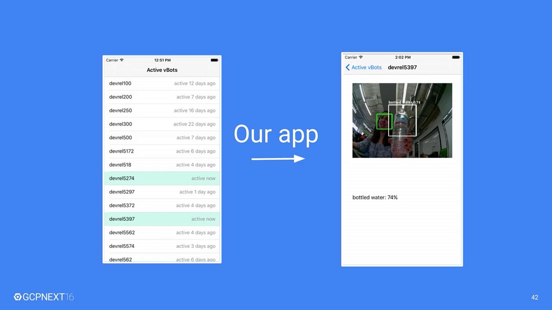It's going to be a basic master detail view application. So we've got a UI table view that's showing the ID of all of the active bots. And then when you click on one of the IDs, it'll show the detail view of what that bot is looking at. So there's a picture I took at my desk a couple days ago. You can see it recognized my face and that I was smiling, so it drew a green box around my face, and I was holding up a bottle of water. The Vision API was able to identify that as a bottle of water.